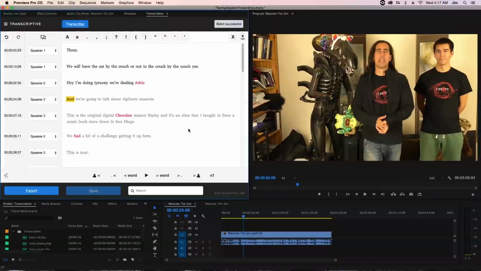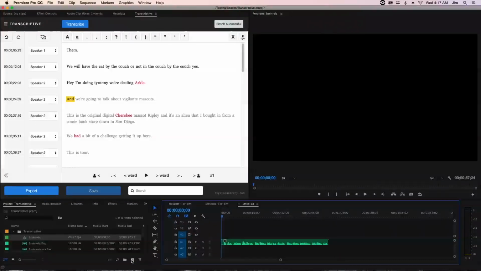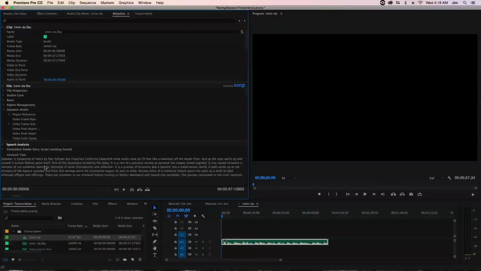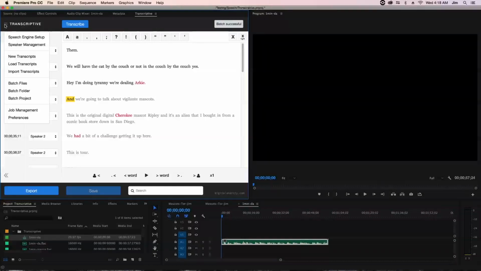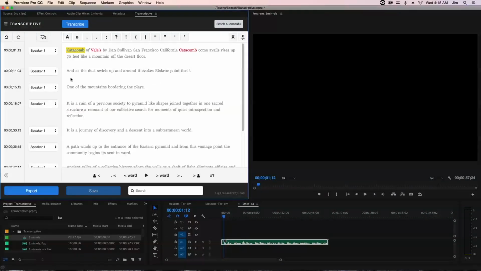Now, a really important detail about when you batch transcribe is that the transcript can't be brought out until you put that single clip in its own sequence. If you notice, if I select the clip and go to metadata, in speech analysis you can see the transcript that we asked for. If I wanted to bring this in Transcriptive, I would bring the clip into its own sequence, go to Transcriptive, and from the drop-down menu you would choose load transcript. That'll automatically pull all the speech analysis information you have in your metadata and display it in the Transcriptive panel.